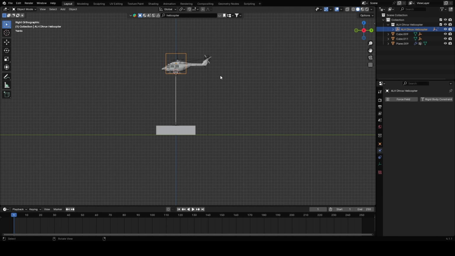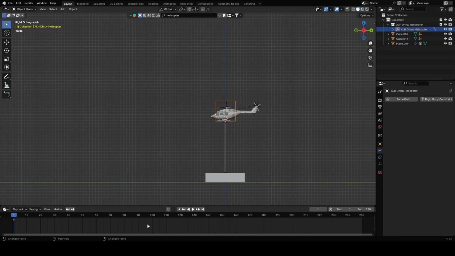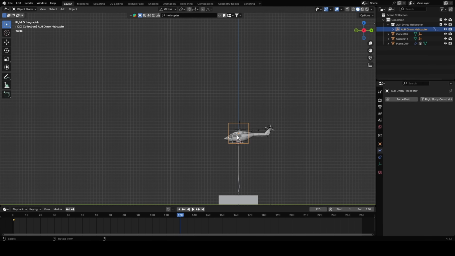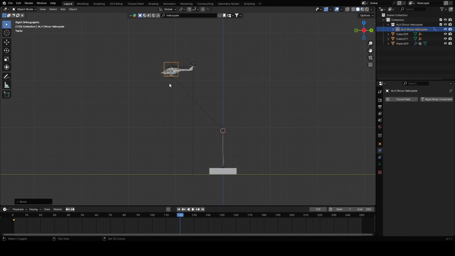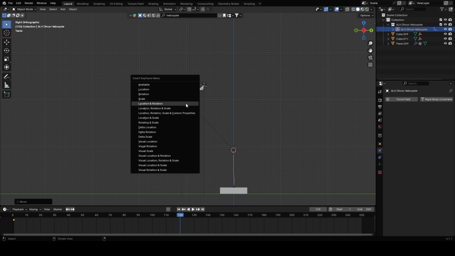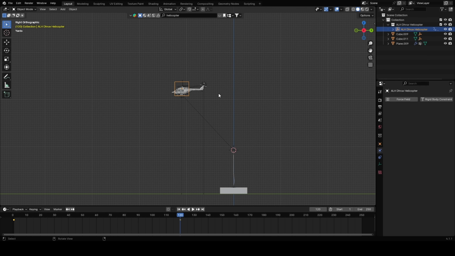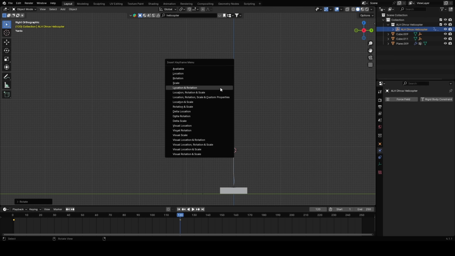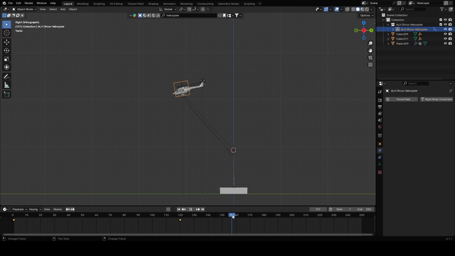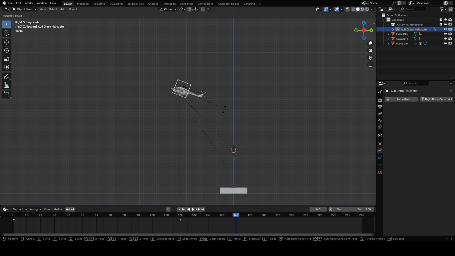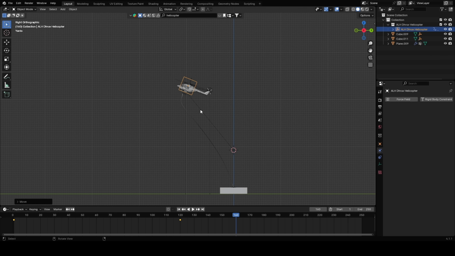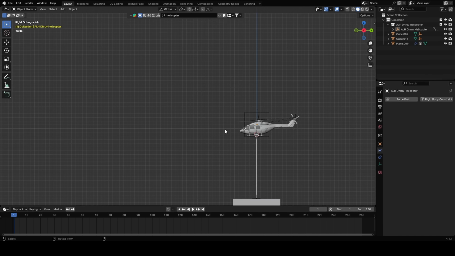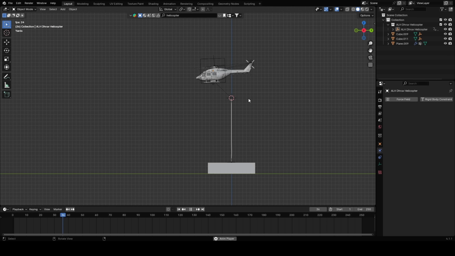Okay, location, rotation at 120, grab it there and put it up a little bit. Location, rotation. Let's rotate it a bit, rotation at 160. Grab, location, rotation. Okay, now we have animated our helicopter. These are the basic animations.